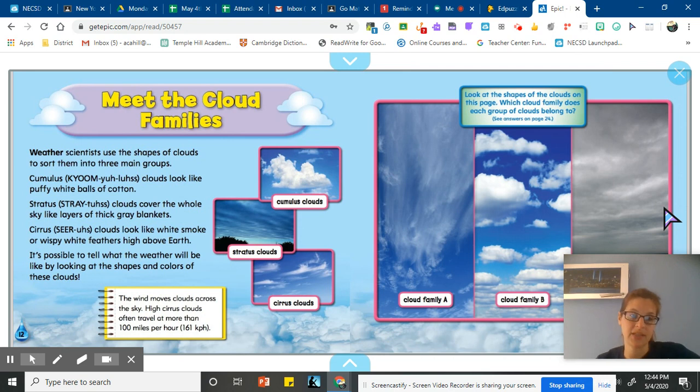Meet the cloud family. So weather scientists use the shapes of clouds to sort them into three main groups. Cumulus clouds look like puffy white balls of cotton. Those are those pretty ones we see. Stratus clouds cover the whole sky like layers of thick gray blanket.